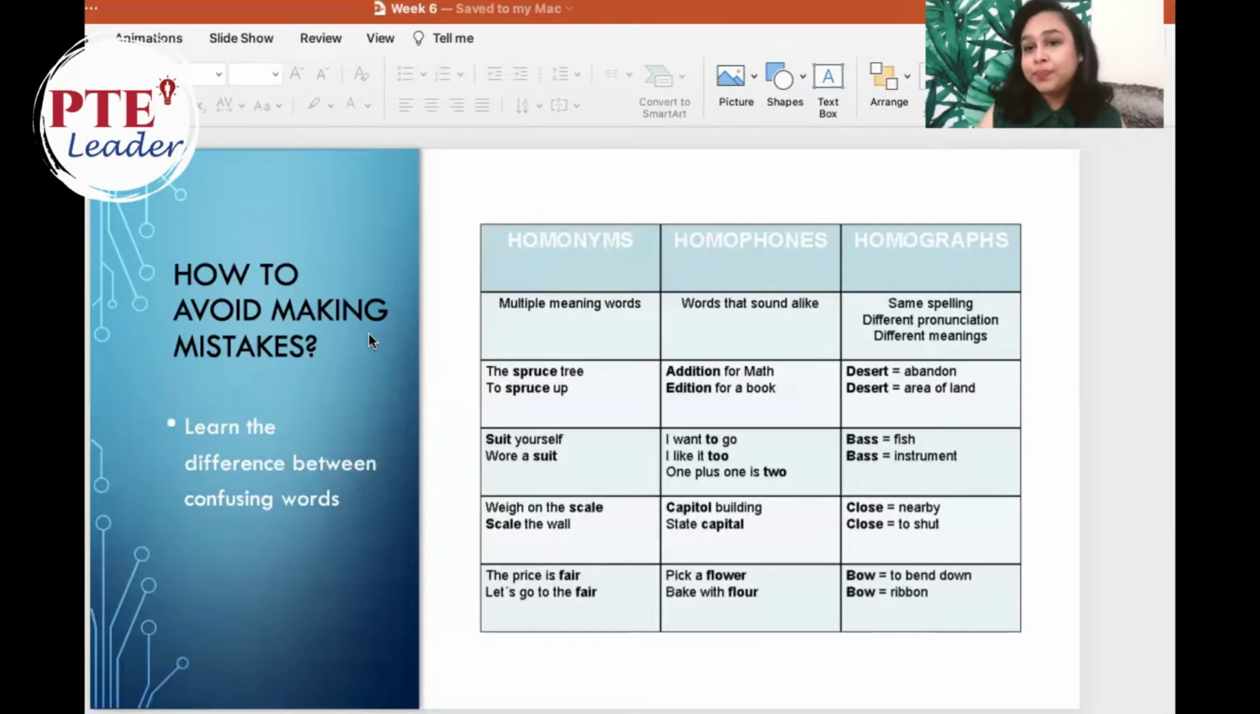Then come homophones. Now, these words are very tricky and come up many times in the listening section fill in the blanks questions. These are words that are similar in pronunciation. The pair of words are different, but they sound alike. For example, addition for math and edition for a book. Now, obviously, there is a subtle difference in the beginning sound of A and E. But sometimes when you are in a rush, stressed and anxious, and listening to something very fast, you will not be able to realize which word they said. Did they say addition or did they say edition?